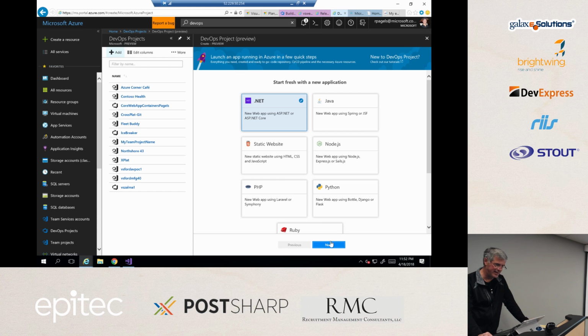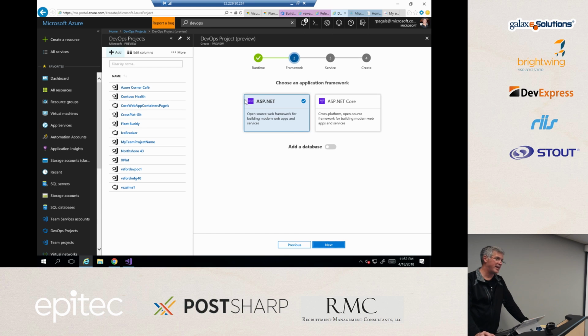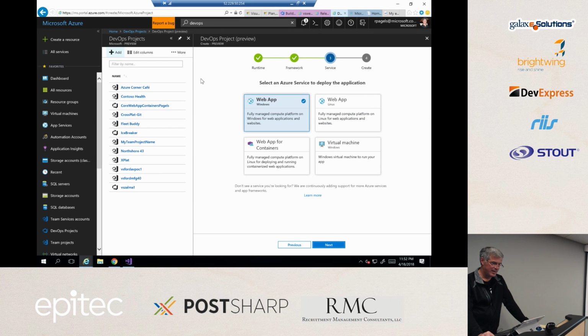I'll say, .NET. And then it says, well, you want .NET or .NET Core? Well, how about .NET Core? And then it'll say, hey, where do you want to put it? You want to go to a web app, virtual machine. You can deploy to an actual virtual machine running IaaS. I can run it in a container. So spin up a container for me. This is like the ultimate wizard. I'll do a container just for fun.